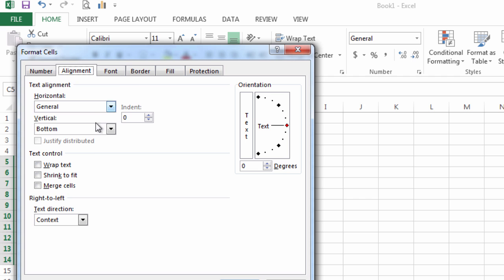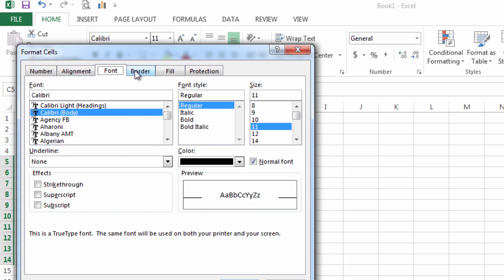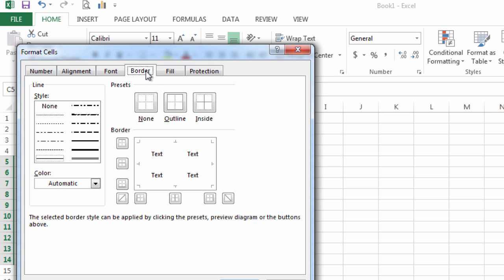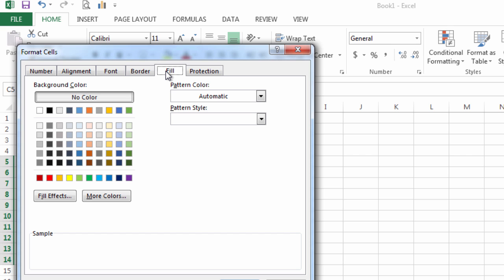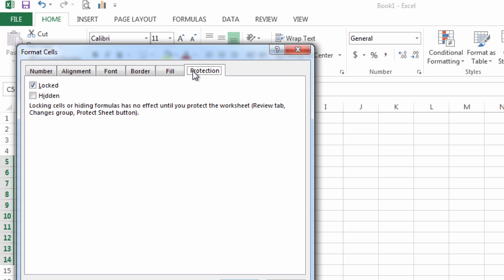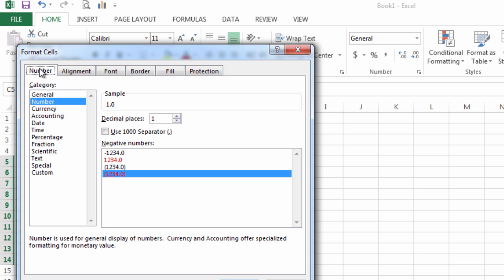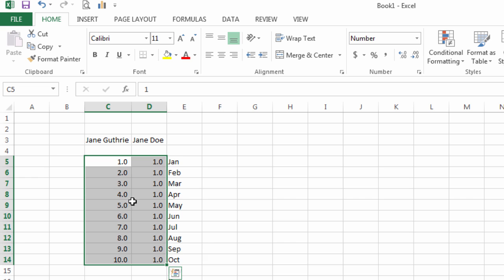Okay, and you have the font information, the border. Do you want a border around the cell? Do you want to fill the cell with some color? Do you have any protection? Do you want protection mechanisms? Do you want to enforce? I'm going to leave all of them at default, not do anything. Just switch back to number. The only change I did is choose number with 1 decimal point. Press OK. So the numbers now change from 1 to 1.0, 2 to 2.0.